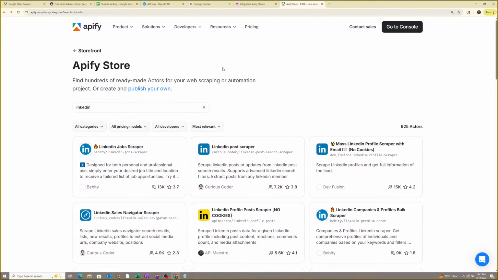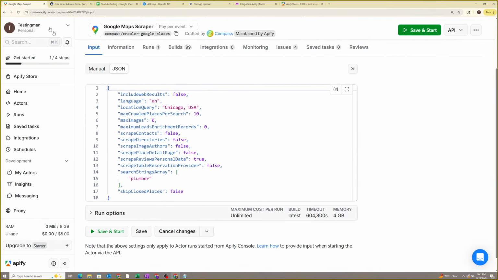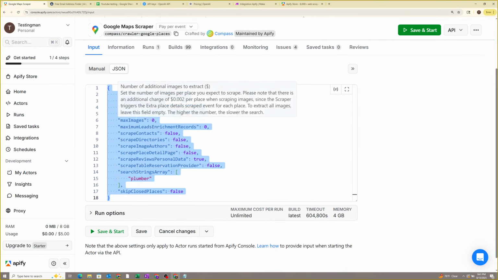There are so many different scrapers that it's very hard to cover inside of one video. That's the thing I'm trying to say. So I'm going to copy this whole JSON at this point.